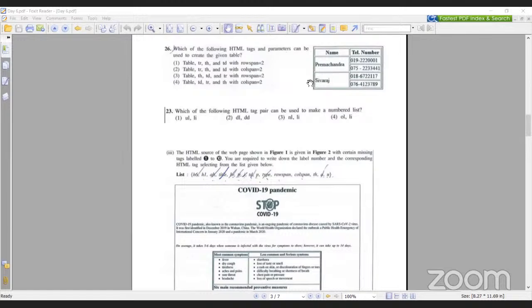And you have row spans, because now you can see two telephone numbers for Premchand and Sivaraj. So what has happened actually, row span has been used. So we need table, TR, TH, TD with row span equal to 2. So TR, TH, TD with row span 2.